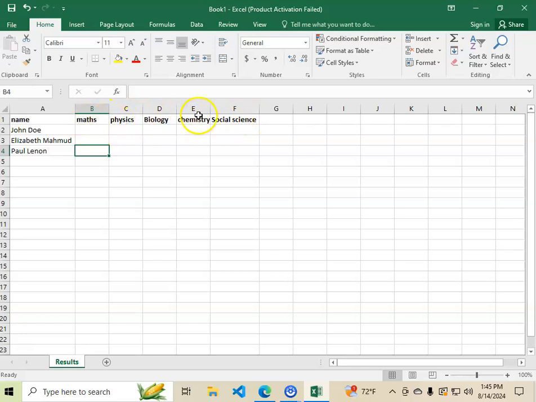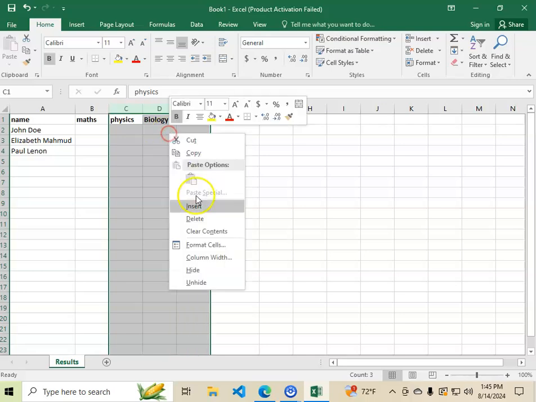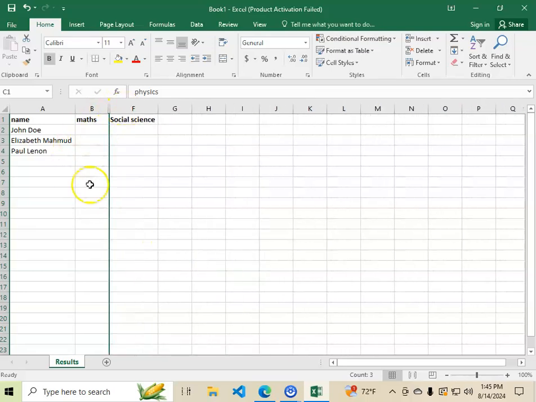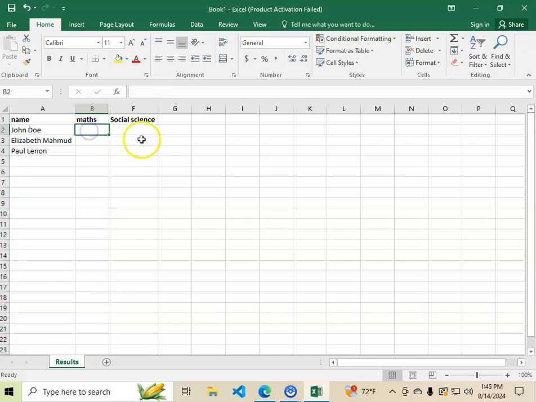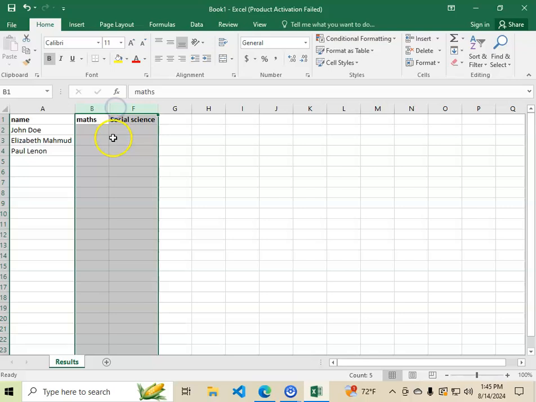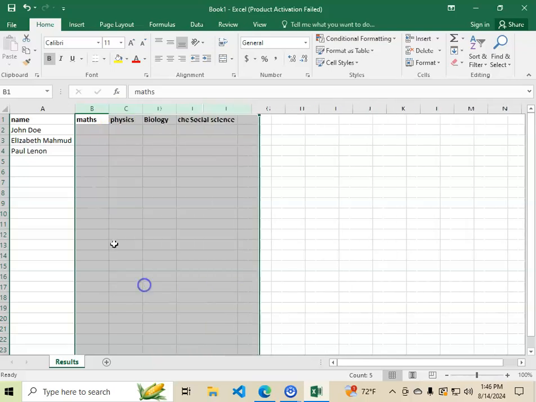Maybe you only want to see math and social science, you don't want to see physics, biology, and chemistry. So what you do, just highlight all of them, right click, then choose hide, and you will see they are hidden. When columns are hidden, the border between B and F will be a little bit thicker than normal. As you can see, it's thinner here and thicker there, indicating that we have some hidden columns in between. If you just highlight and then choose unhide, you're going to see them.